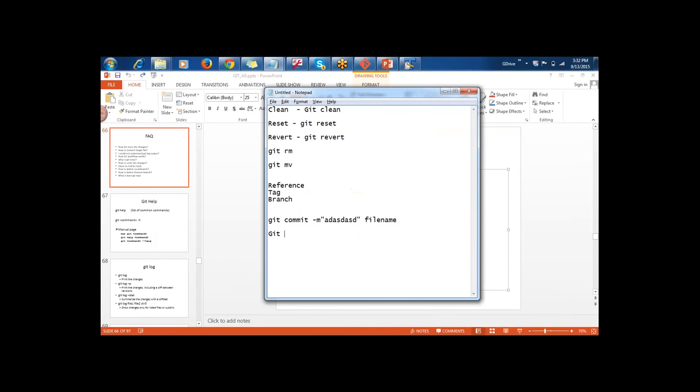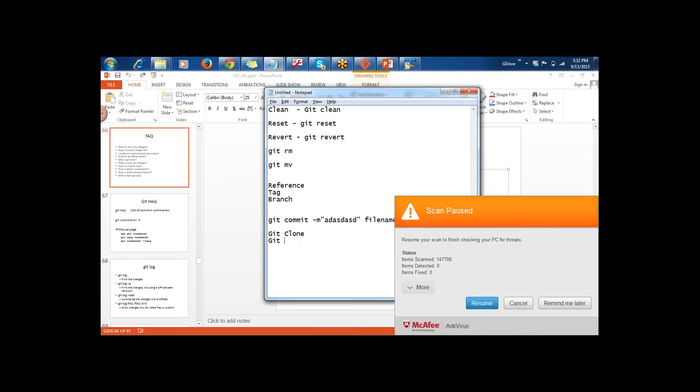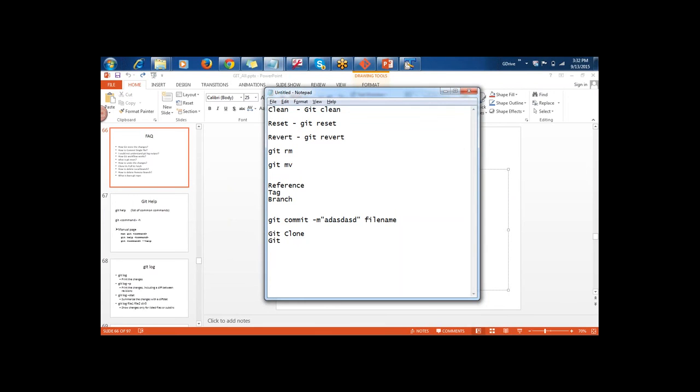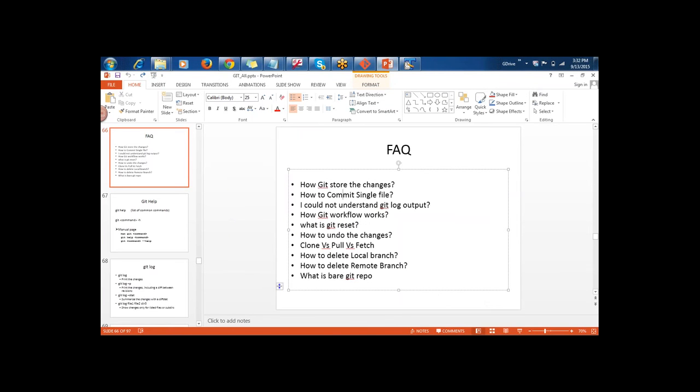Git clone, I'm going to explain it. Git pull. So you guys have pushed some code on GitHub, right? In the first class. Okay, and the rest three questions are related to branching, which I'm going to cover in a while.